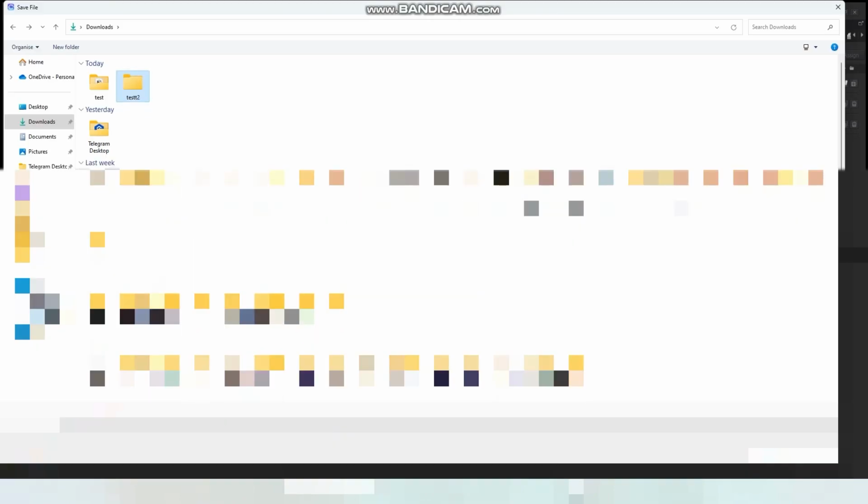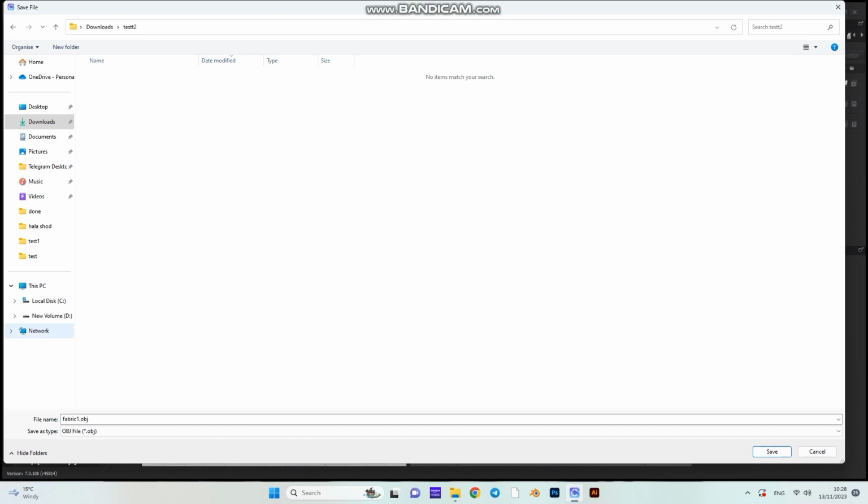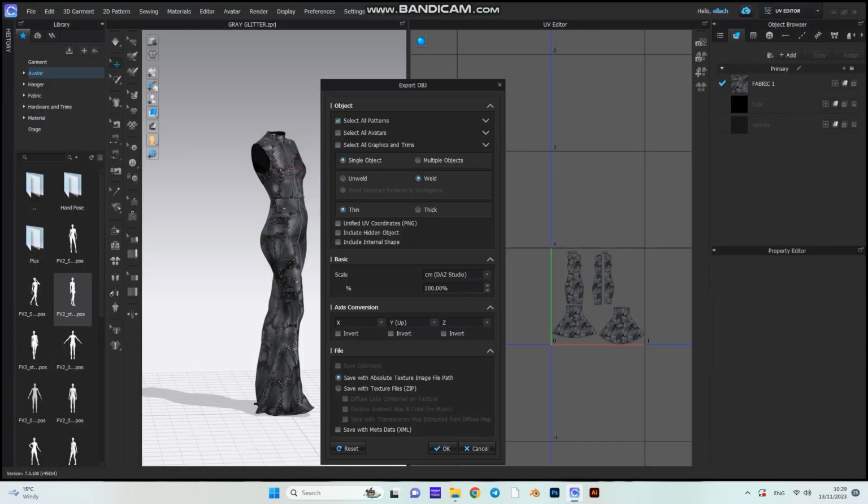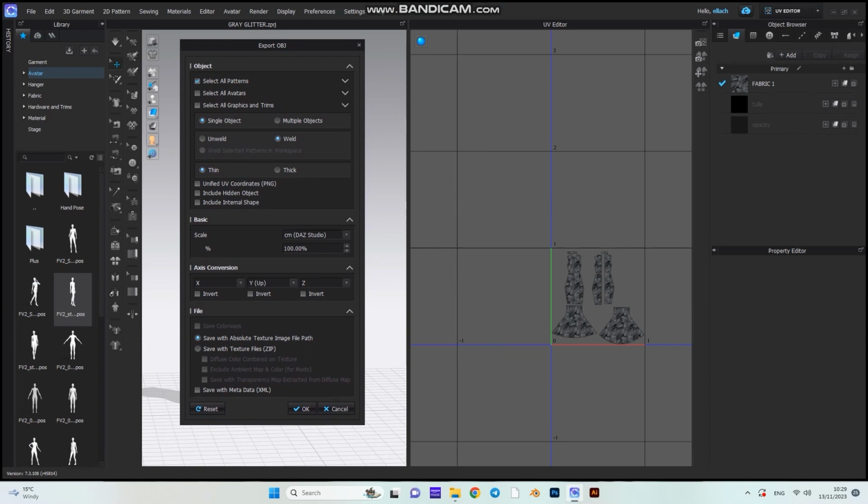Okay, let me warn you. Please make a new folder. With exporting OBJ files, it's quite difficult to find every single part and texture and put them together. So I prefer to make a new folder and put all of my textures and files there.